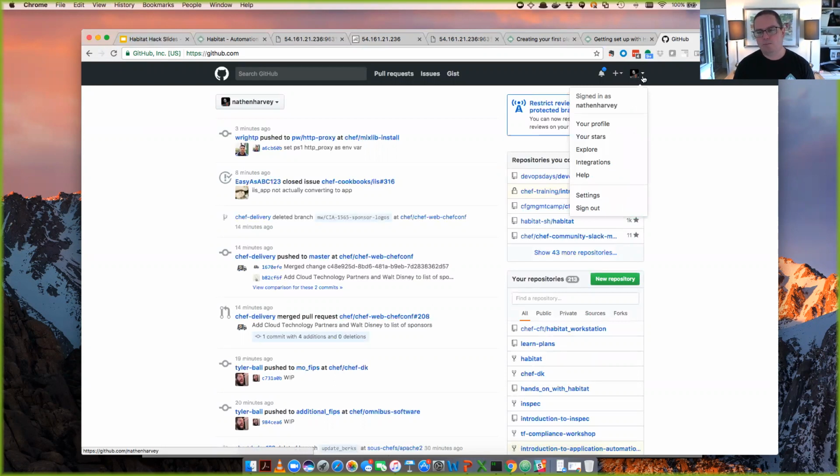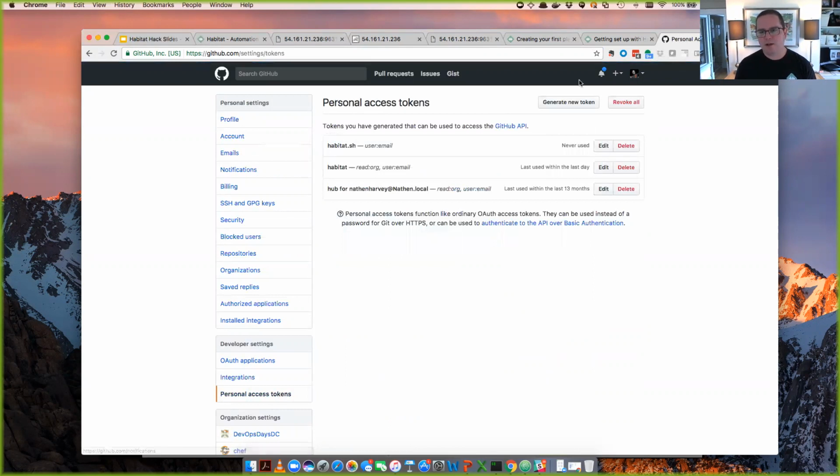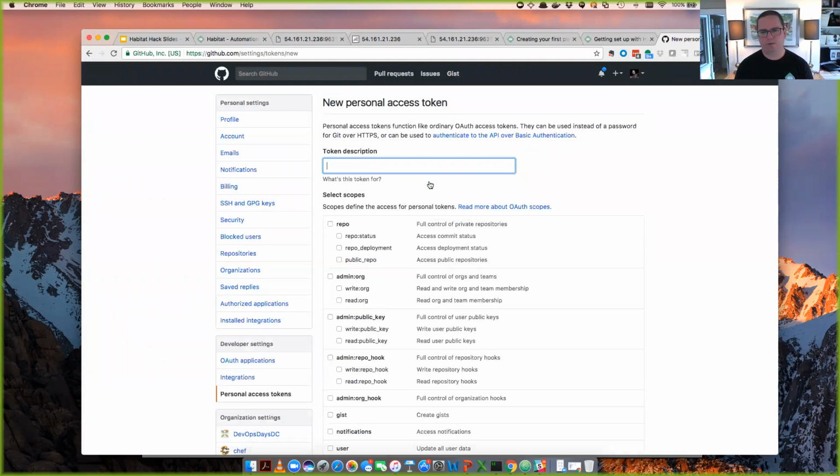From your profile, you go over here to settings. And then from within the settings, you create a personal access token. And then you can generate a new token, or you can edit an existing one. I will generate a new token. It will make me confirm my password. So I'll do that. I won't tell you what that password was.